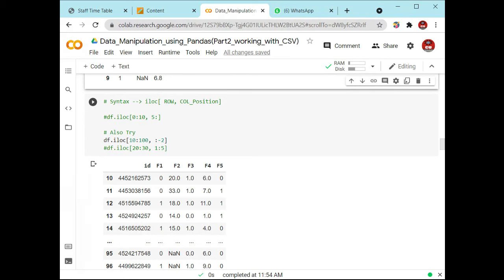And after the colon it is written as minus 2. So what do you mean by this minus 2? From the last we will leave behind 2 columns and we will take all the columns till the starting. So we will start from f1, f2, f3, f4, f5 and we leave behind 2 columns, 6 and 7. Those 2 columns are deleted, and we will take the values from first to fifth.